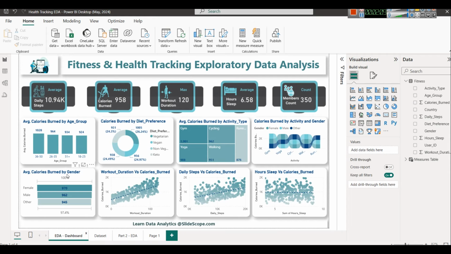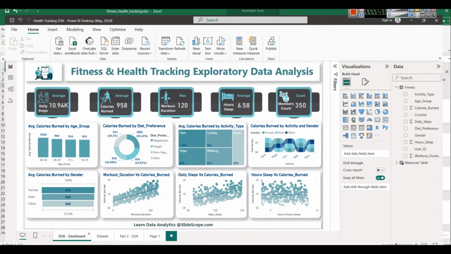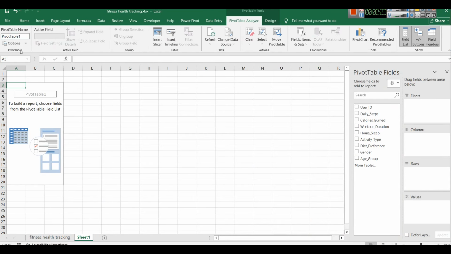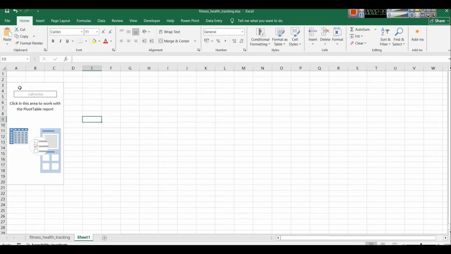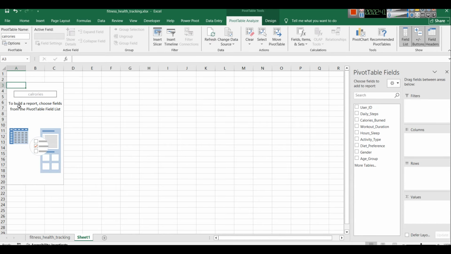So in our pivot table, first thing that we have is some KPIs. What is the average daily steps, what is the average calories burned, these kinds of things. So here is the pivot name. This is pivot table 1. You can also call it calories or whatever you want. For example, I am calling it calories. This will have information on average calories, and here we can create a simple table with our KPIs.